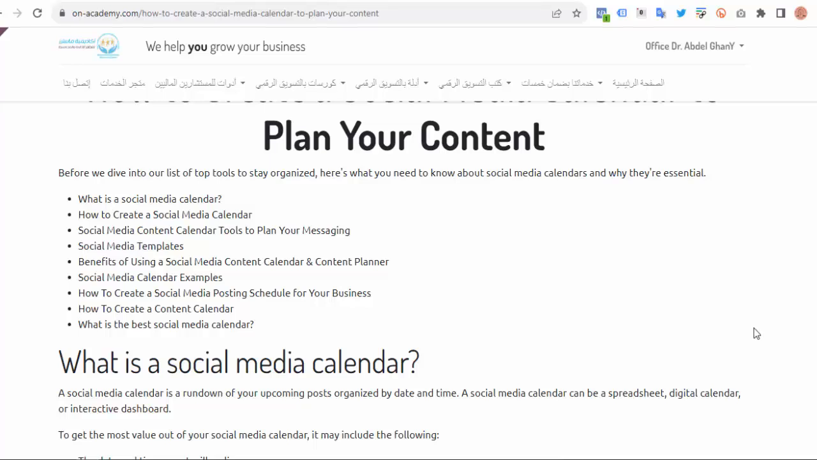What is a social media calendar? A social media calendar is a rundown of your upcoming posts organized by date and time. A social media calendar can be a spreadsheet, digital calendar, or interactive dashboard. To get the most value out of your social media calendar, it may include the following.